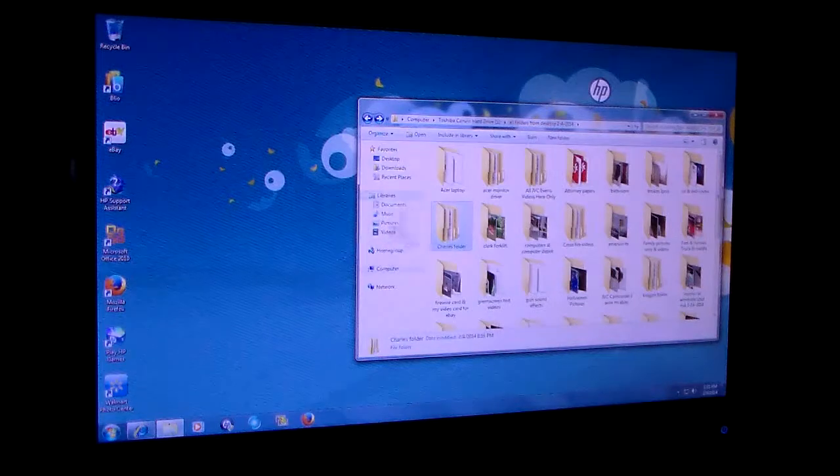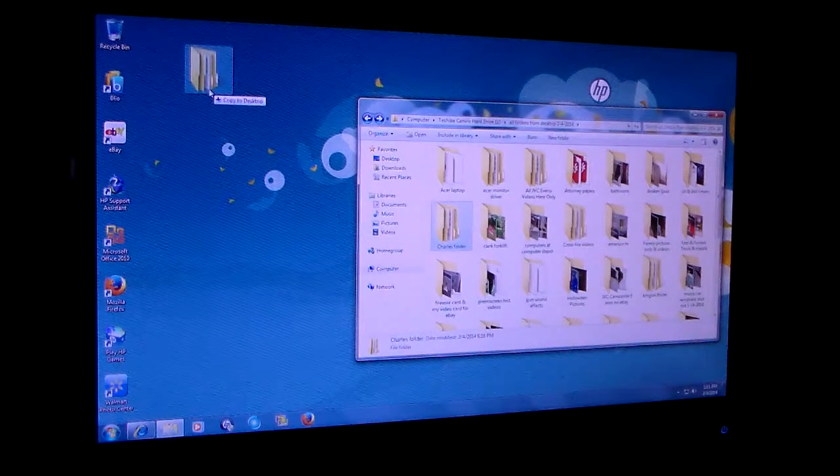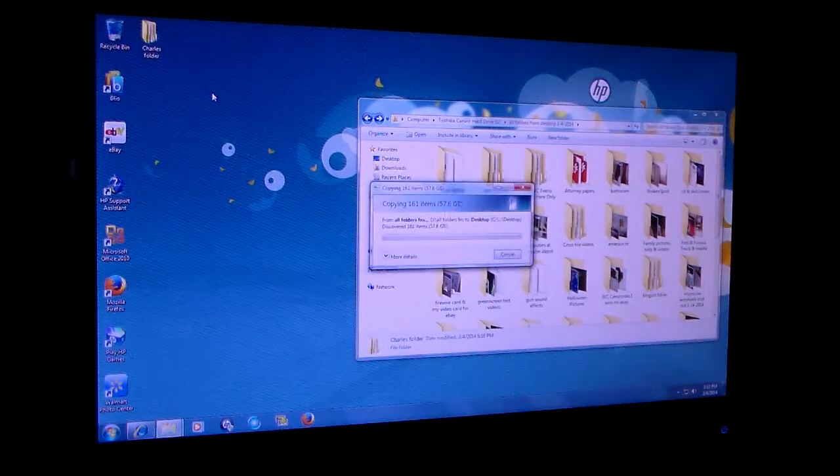All right, anyway, I'm going to drag this folder and go ahead and put it on your desktop. That'll take a little time, so I hope you enjoyed the video and you'll be getting a very, very good computer.